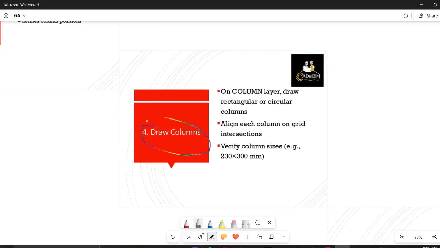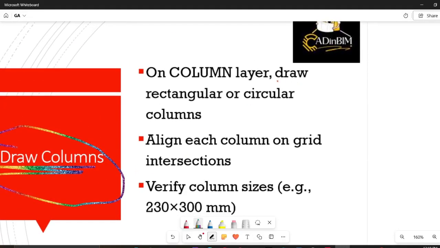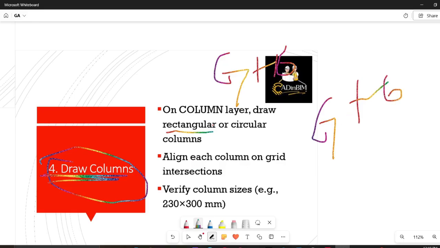After we finish up with the grid, the next thing that you have to do is work on the columns. To work on the columns layer, make sure that you go to the column layer, and then just draw a rectangle. Use the rectangular command or polyline, or use the circular command in case of circular columns. Then you align columns on the grid intersections, and verify the sizes. Because we are dealing with a G+1 building, or we can make this one a G+6 building. So this one will be a G+6 building, so that you can explore further aspects of engineering design.